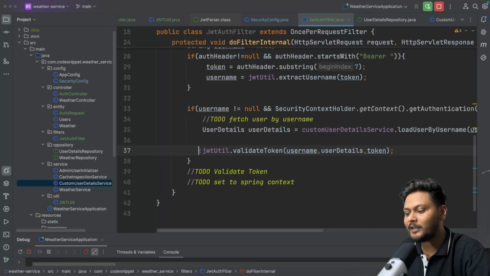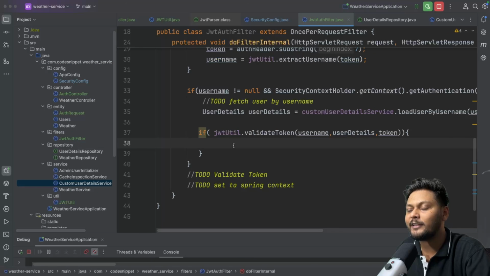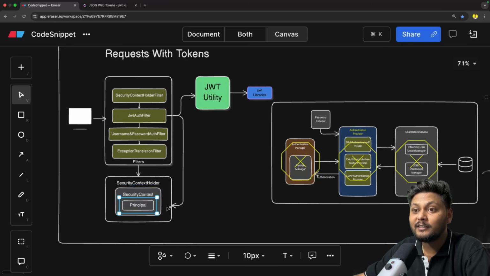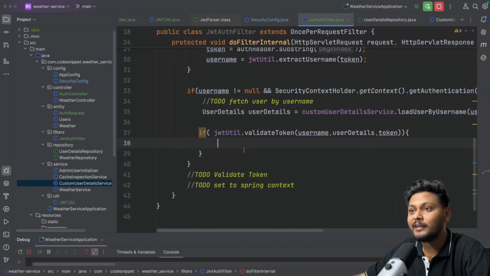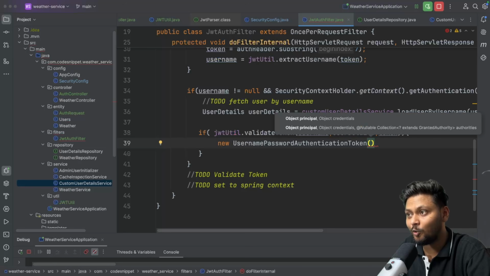And now if this particular statement is true, if the token is validated, so I will just add this in an if case only. And if the token is validated, then we want to add it to this particular security context, right? In order to add that, we need to create this particular object. So how can we create that? We can create that by using new. There should be a username and password authentication token ideally. Let me just search username password authentication token, right?